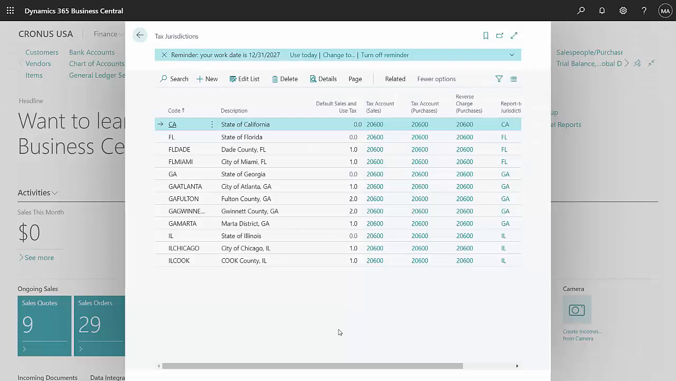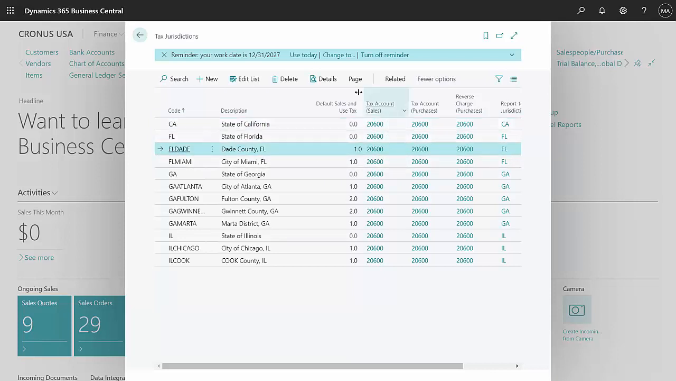These are the tax jurisdictions I have set up in my system. Let's take a look at the Florida ones. Here we've got the state of Florida, I've got the county, and then I've got the city of Miami. So if I'm making a sale to a customer in the city of Miami, these three taxes need to be calculated for that sale. Let's take a look at the details on this.